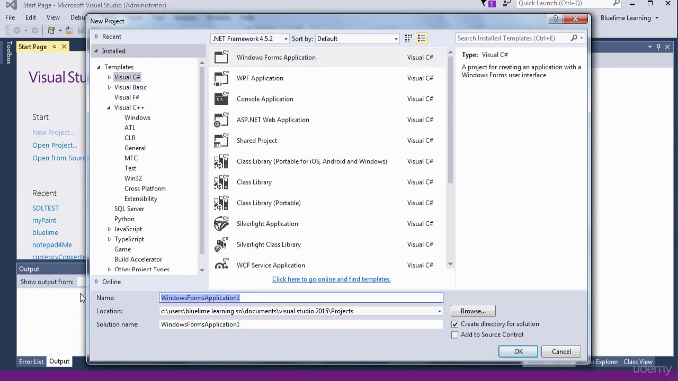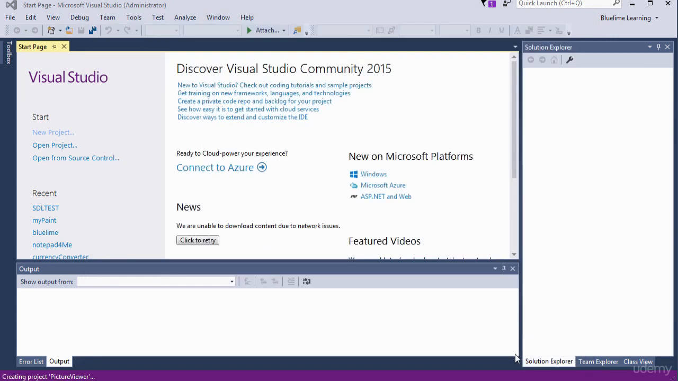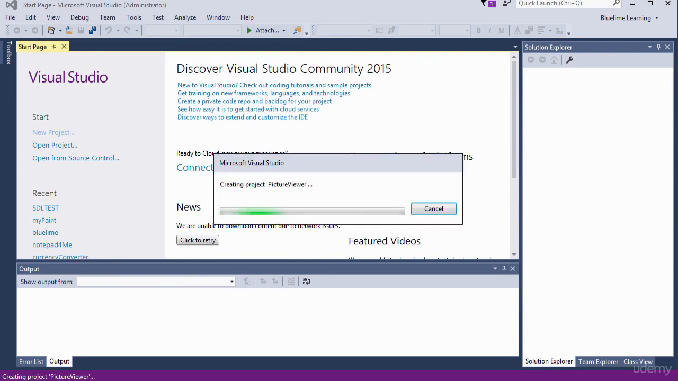And here you need to give your project a name. I'm going to call mine PictureViewer. Notice there are no gaps between the Picture and the Viewer. So when you're giving your project names, there cannot be any gaps. So you must make sure no gaps. Once you've given it the name, just click OK. And we'll wait for Visual Studio to build the project, which should contain a form.